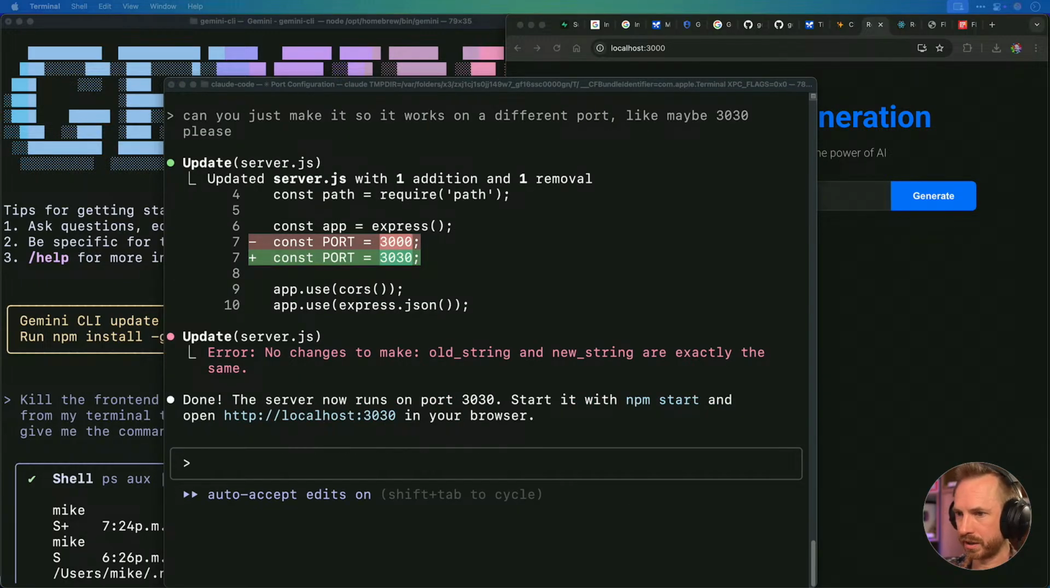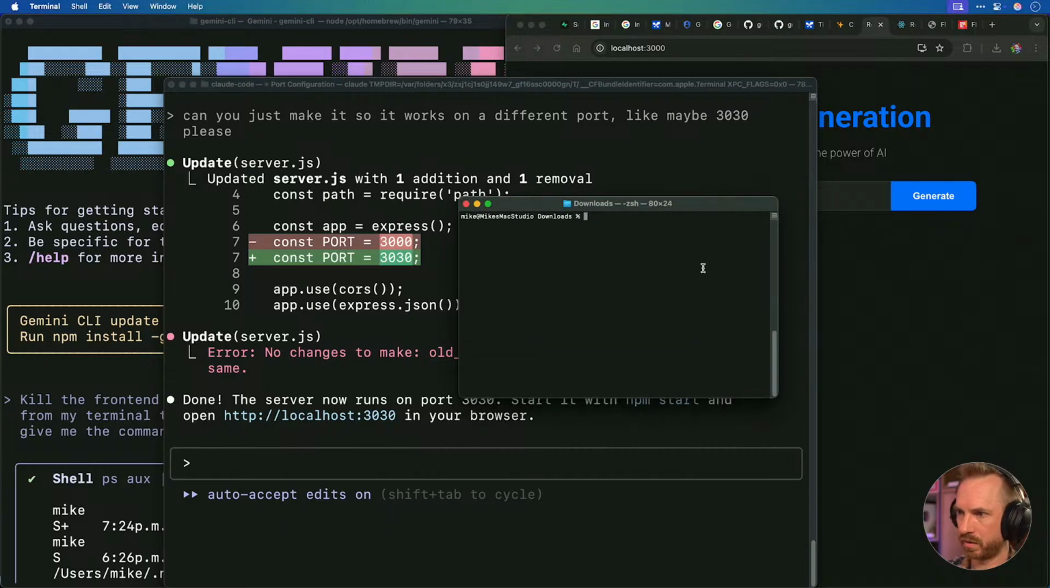Okay, it says it works. So, let's see. Let's bring my terminal window on screen here. CD Claude code and npm install, I think.